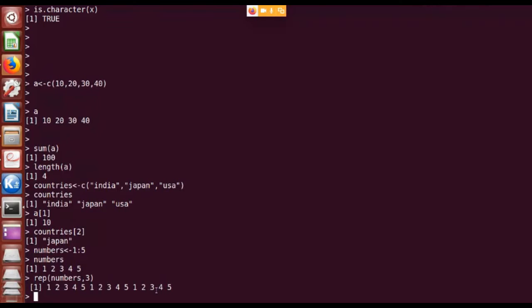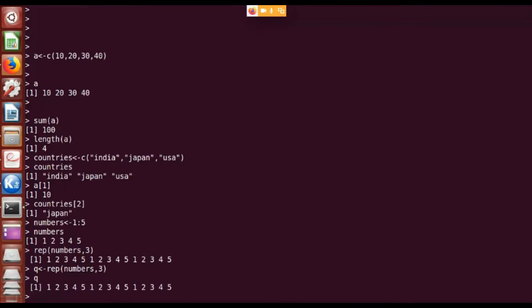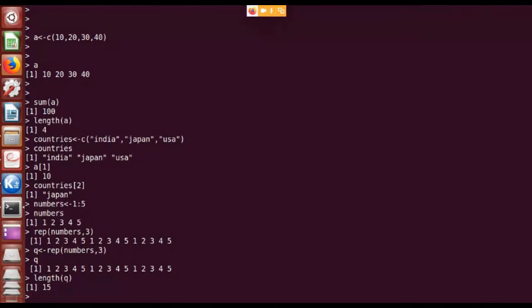The new vector has length 3 times the length of the original vector. If I issue length of, or I should assign it first, say for example, q equal to rep numbers comma 3. So q is now 1, 2, 3, 4, 5, 1, 2, 3, 4, 5, 1, 2, 3, 4, 5. And if I issue length of q, I'll get 15 because it is 3 times the length of the original vector.